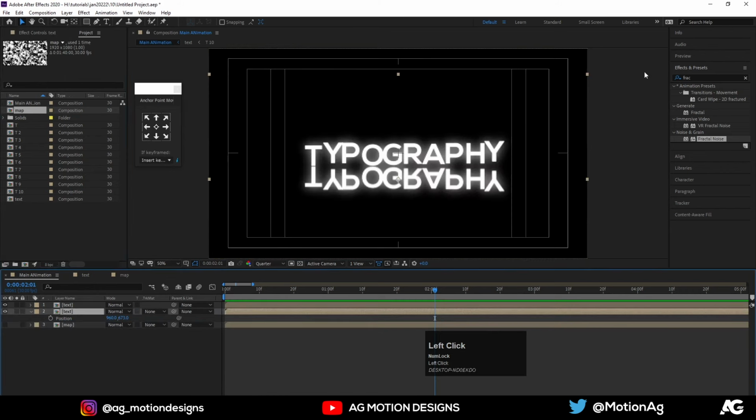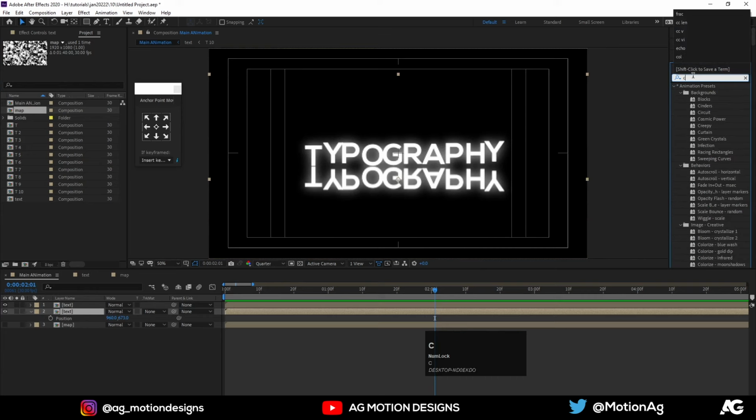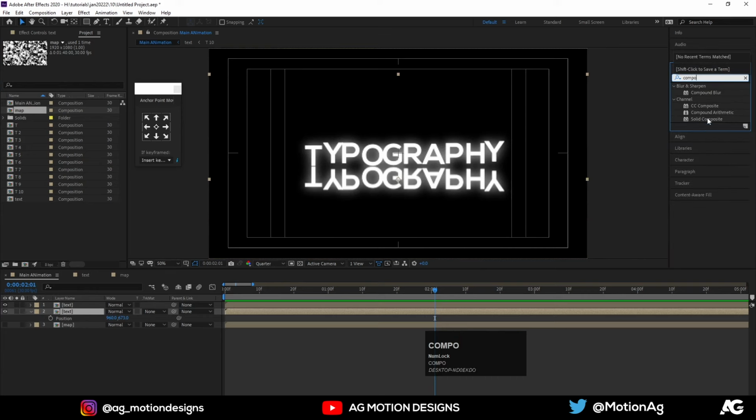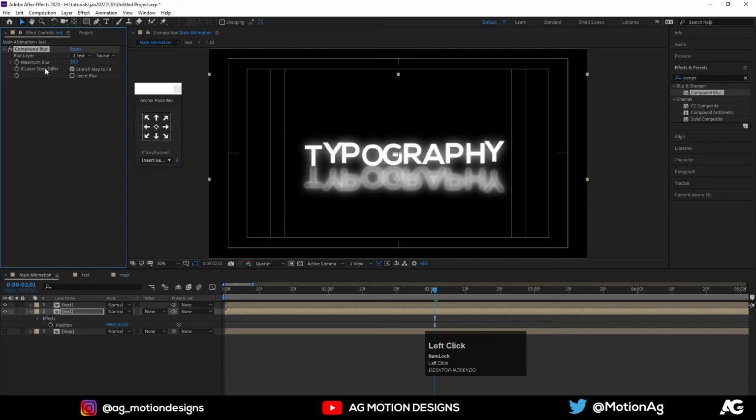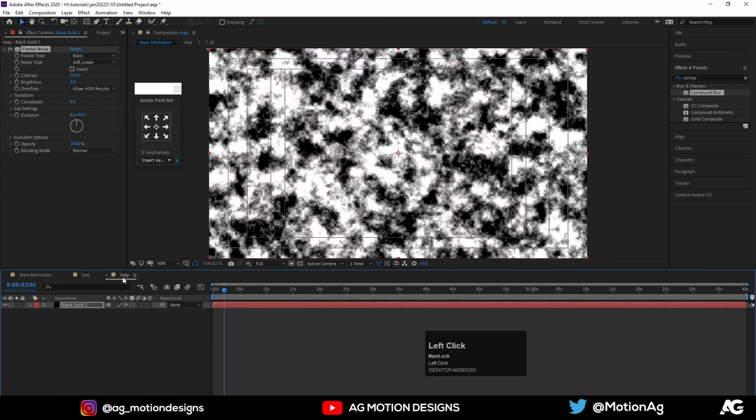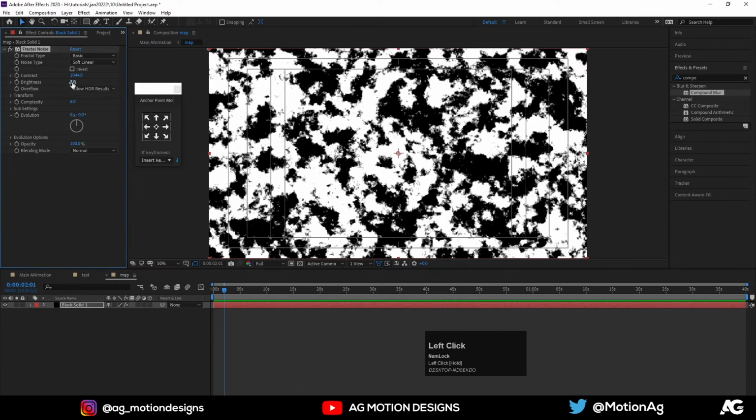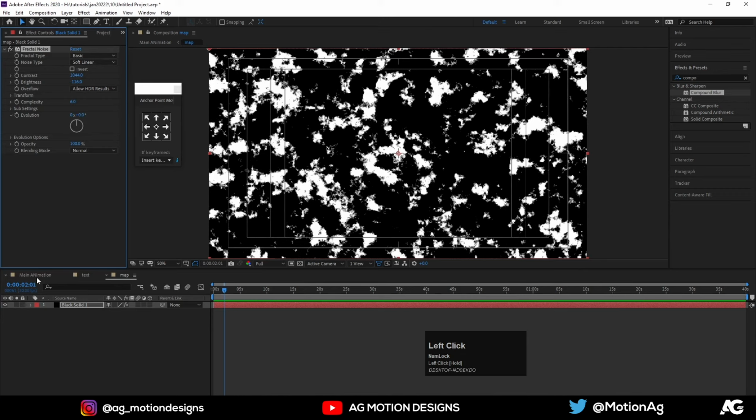Select this second layer and I'll add one effect called compound blur, and instead of text I'll choose this map. Now go to this map layer and increase the contrast and decrease the brightness.